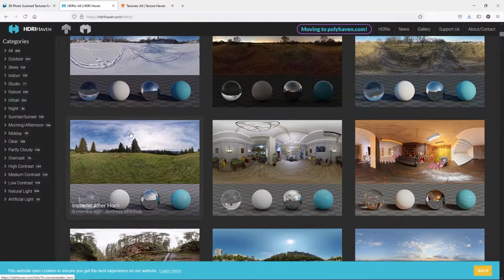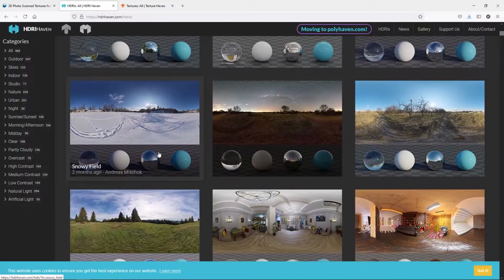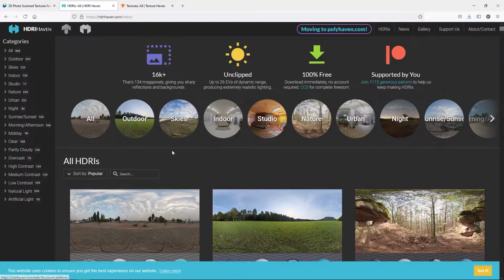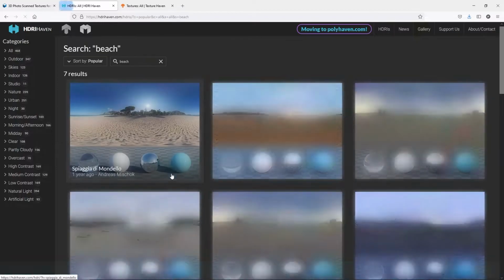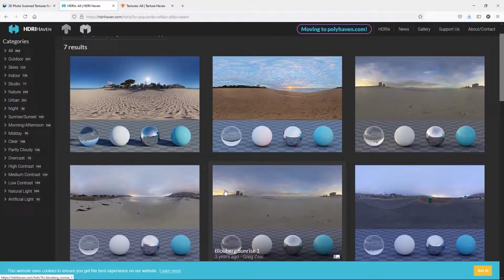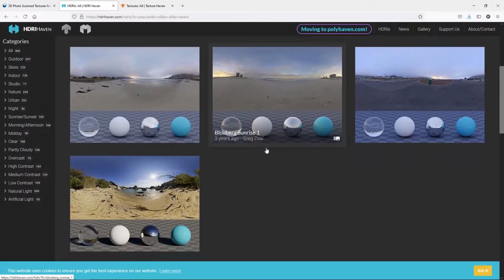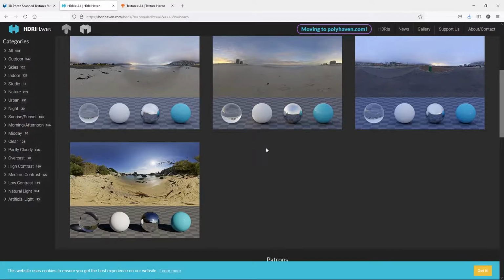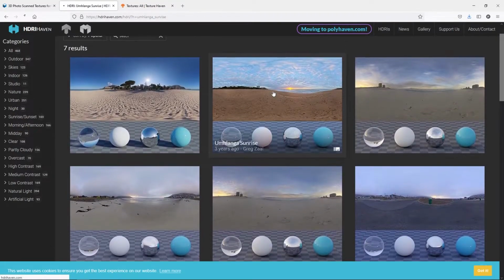What I want is one that looks like a beach, because I'm using beach sand. So let's just go ahead and do a search and see if there's a beach one in here. All right, so we got some beach ones to choose from, and the color of the sand was something kind of like that. I'll go ahead and pick this one.